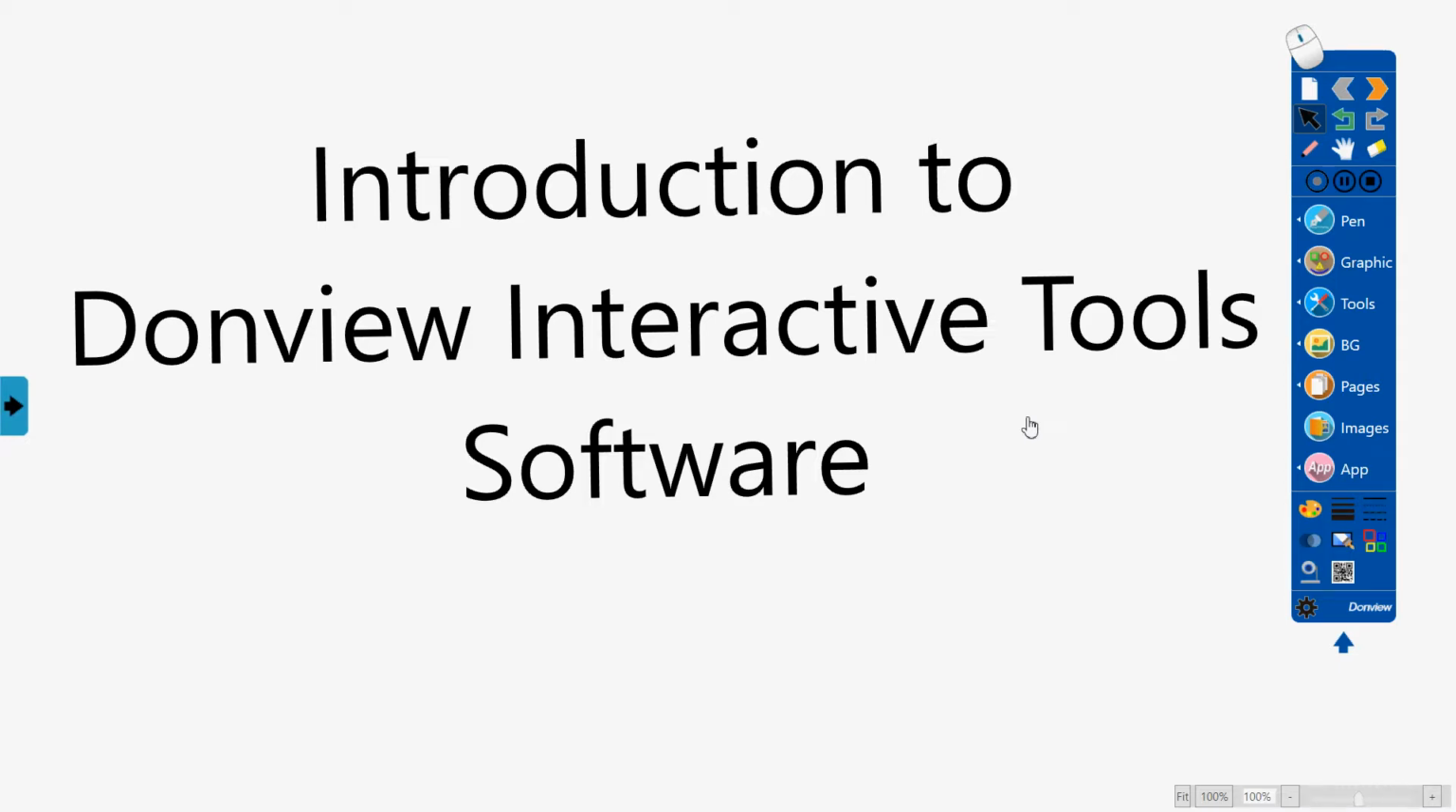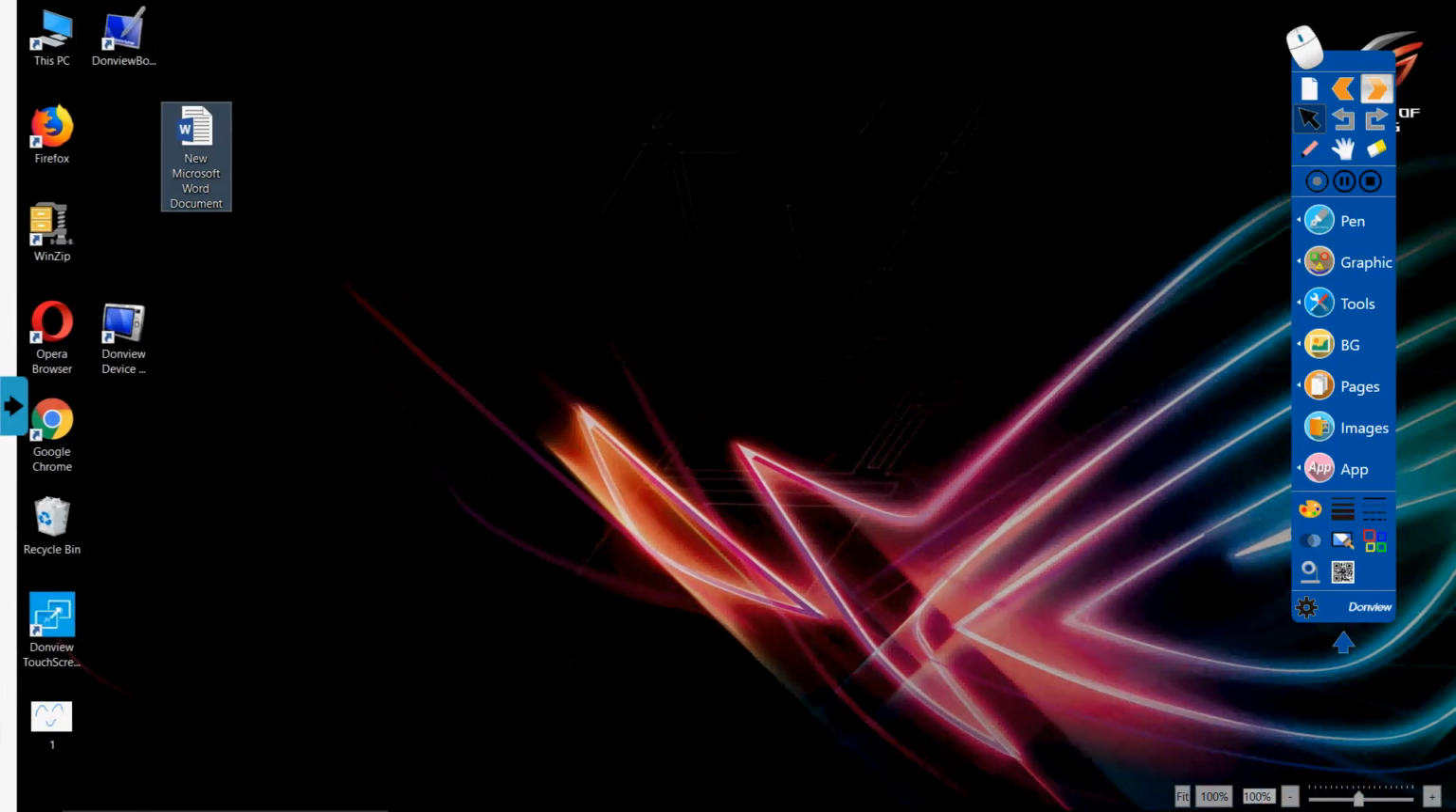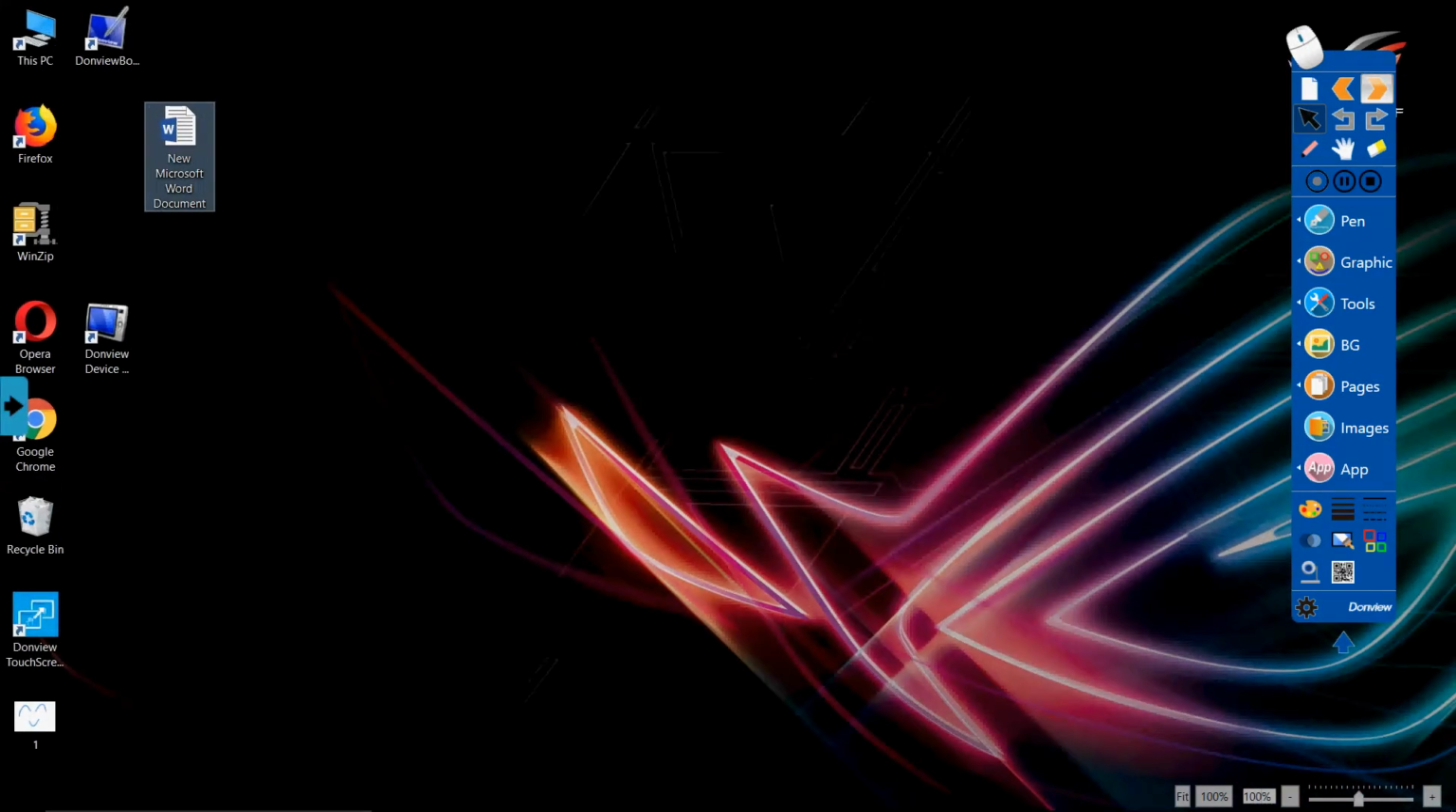Introduction to Donview Interactive Tools software. As you can see by my screen, I currently have my Windows desktop background on the screen, and I have the Donview Interactive toolbar over on the right hand side.